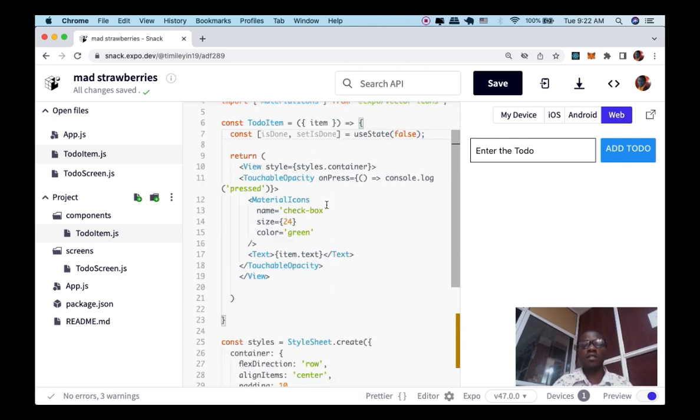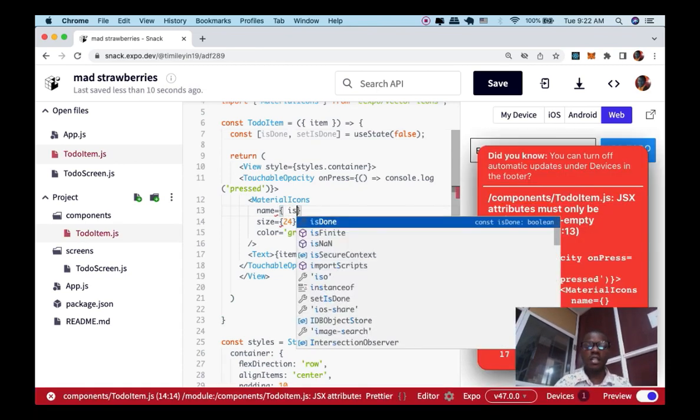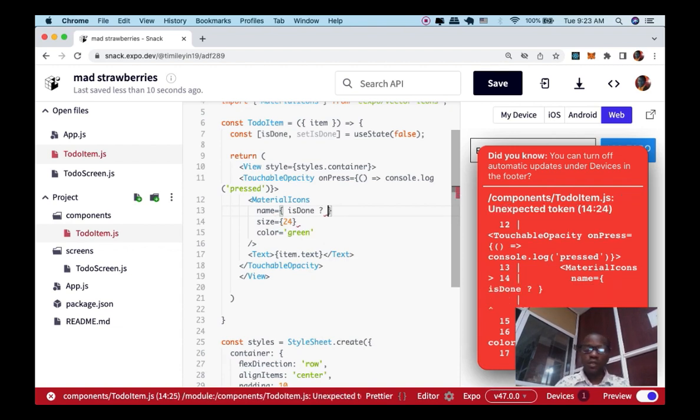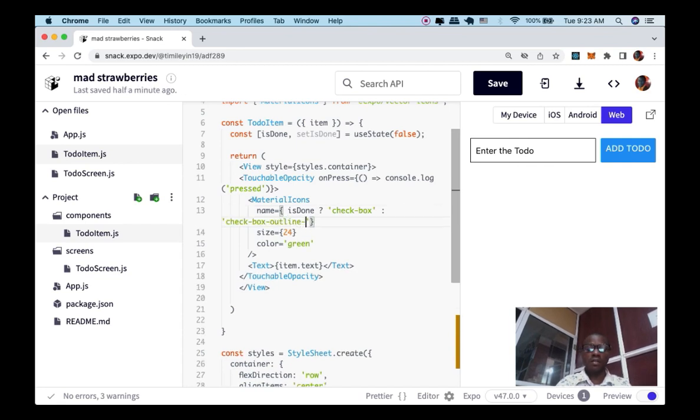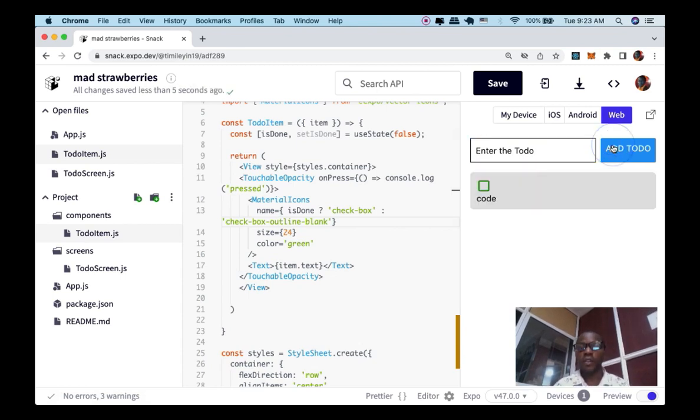So now I will come here and say, okay, my name should be based on some logic. I'll say if it's done, I want it to be a checkbox. That means if the user is done with to do, I want a checkbox, otherwise I want it to be a checkbox that is not marked: checkbox outline blank. So you can see now that if I check it in action and I say code 1, by default it is not done, so it is telling me that it is still blank. I'll make it markable, that means you can update it.